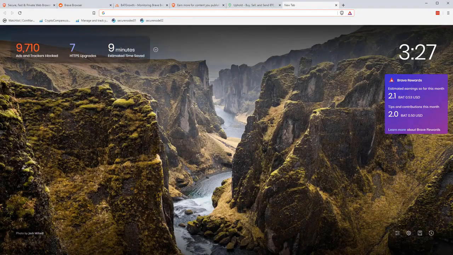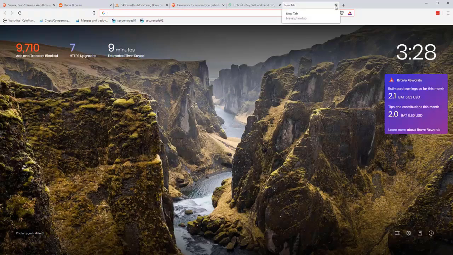If you actually click on the new tab, you'll see, now I've been using this browser for probably a couple of months. It's a relatively new machine for me, but you can see it's blocked 9,710 ads and trackers. There's been 7 HTTPS upgrades, and I've saved 9 minutes. So that's 9 minutes of time that I would have been sat here just waiting for trackers and ads to load. You can also see here on the right, so far this month, and we're only at the beginning of the 4th of the month, I've earned 2.1 BAT just on this particular browser.